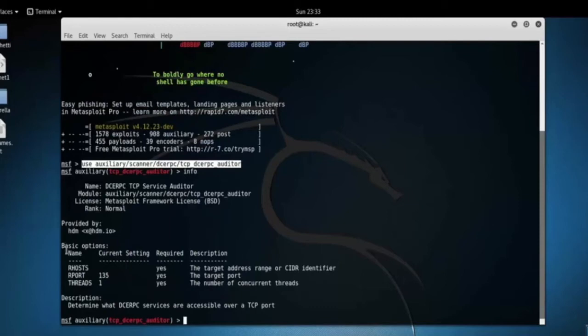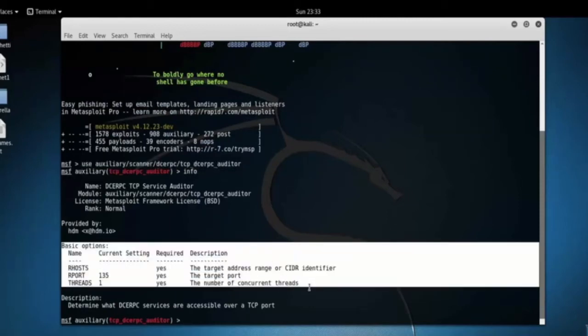Here you can see the module information and basic options: RHOSTS, the target address range or CIDR identifier; RPORT, the target port; and THREADS, the number of concurrent threads. Let's run this scanner. We just need to set our RHOSTS and THREADS values and let it run.